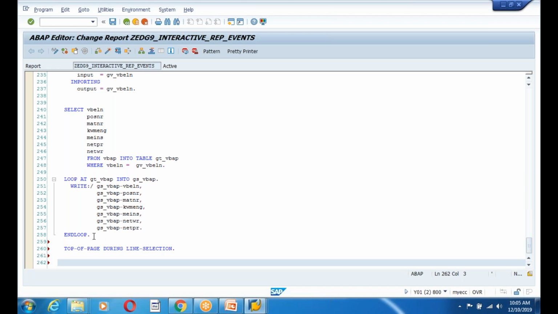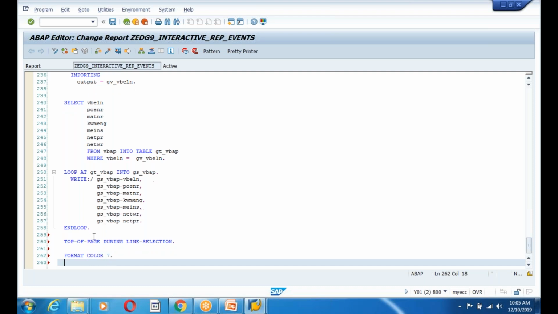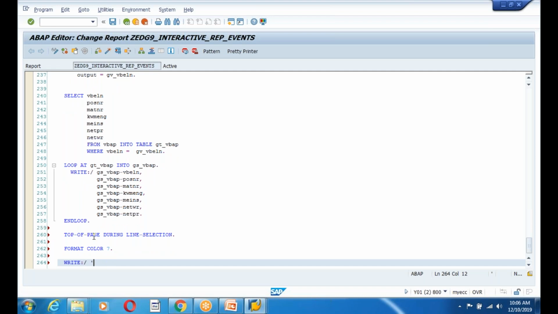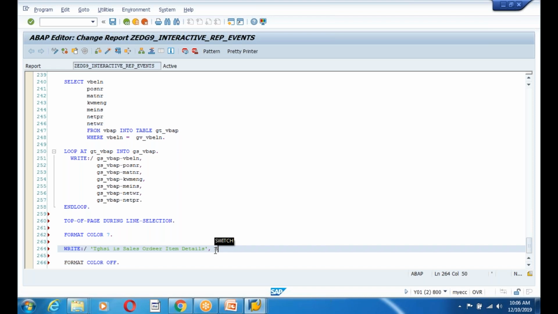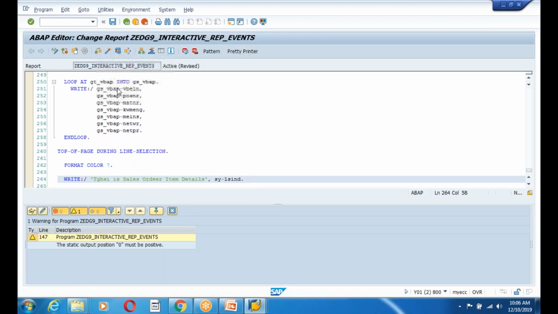If you want to provide a page header, we use this event and write format color 7 and write, and what is this? This is okay, sales order item details, right? So this is my thing, and format color off, and maybe I will print SY-LSIND. Pretty printer, do the syntax check and activate.